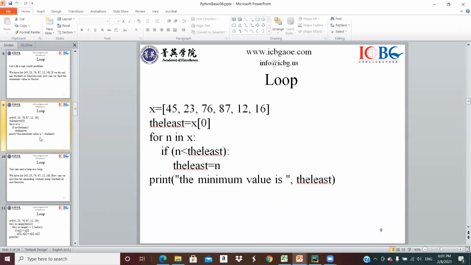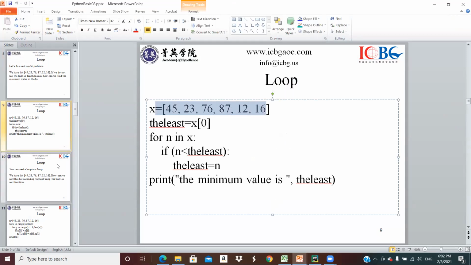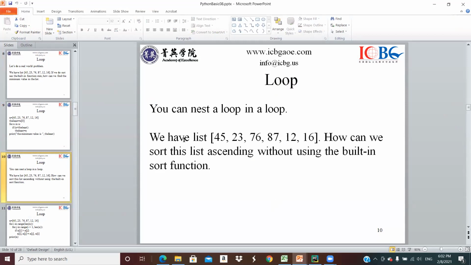Actually, it's the previous one. So you can find the smallest, or the least value, in a list. That's what we did, and you remember, this is the one. So today we're going to continue on it. You can nest a loop in a loop. That means you do a loop, and in one iteration of this loop, you create another loop in it. So how does this work? Let me just show you.